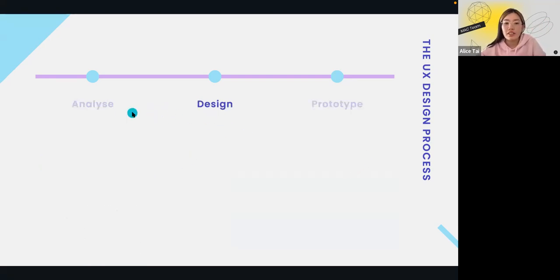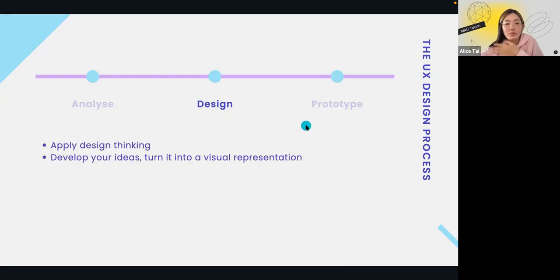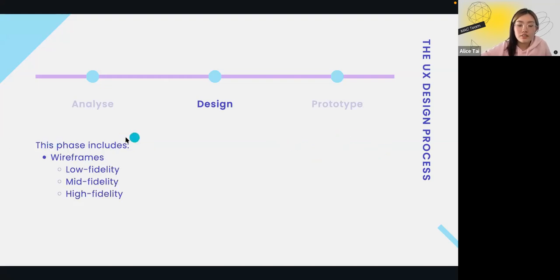Next step is the design phase. And this is arguably the longest part in the whole UX design process, because it entails everything from ideation to high fidelity wireframes, and everything in between. So this is a chance to apply your design thinking and develop your ideas and turn them into a visual representation from the data and insights you currently have. And this phase includes wireframes, going from low fidelity to mid fidelity to high fidelity.